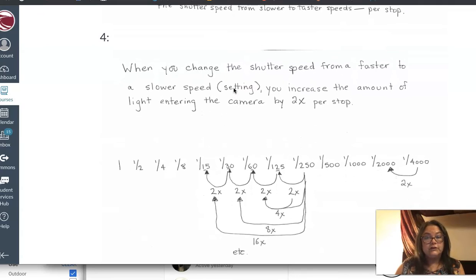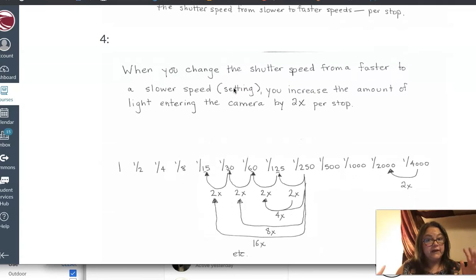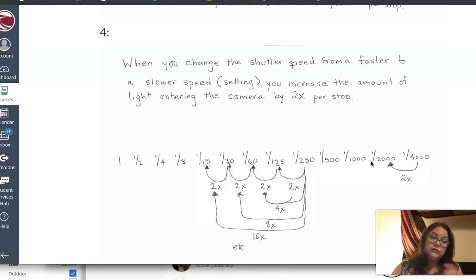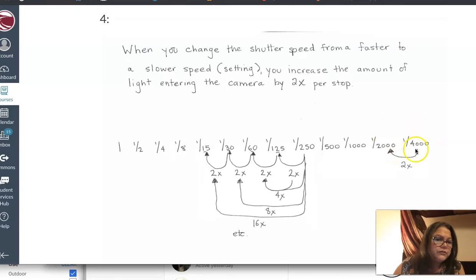In the opposite direction, when you change the shutter speed from a faster to a slower shutter speed, you increase the amount of light entering the camera by 2 times per stop. The longer the shutter remains open, the more light you allow in. So if 1/4000th of a second is half as long as 1/2000th of a second, then 1/2000th of a second is twice as long as 1/4000th of a second, and it therefore allows in twice as much light.